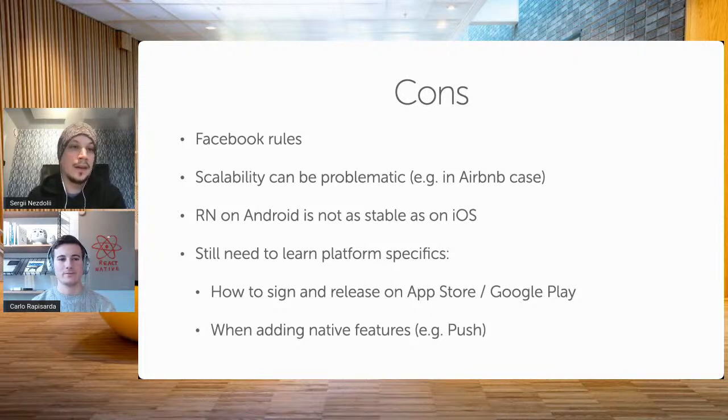because it just didn't work for them. React Native on Android is not as stable as on iOS. There are still some issues with Android support there. And even though you will not need to learn several languages, there are still some aspects which you will need to know about native parts. For example, how to sign and release on App Store or Google Play, or when adding native features like push notifications, etc. So you will need to write some native code in order to support that.